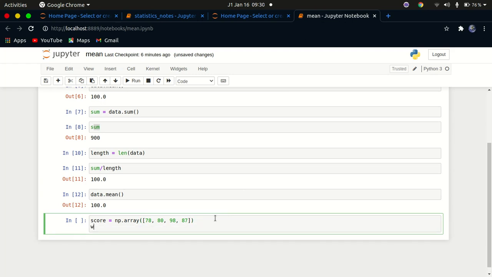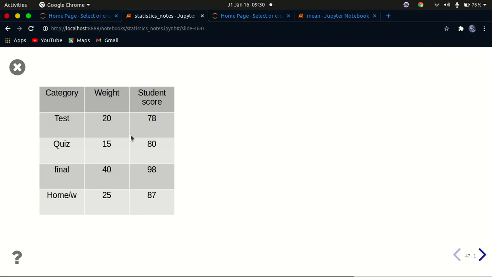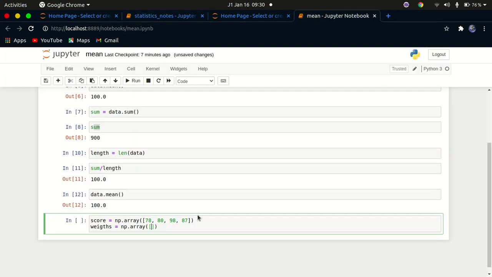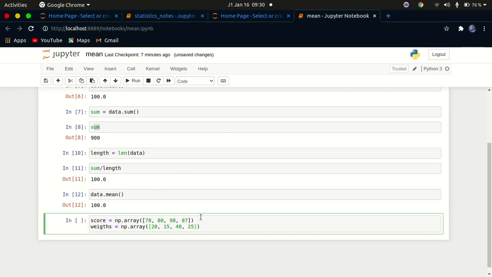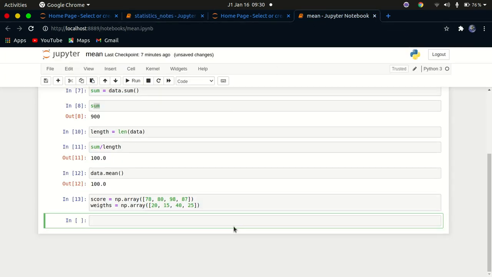Now let's calculate the weights. So you need weights, and then in here you need to pass in weights. We need to create another NumPy array. So called numpy.array, and then you need to pass in a Python list. So let's look at the weights of these marks. So the weights are 20, 15, 40, and 25, I believe. So 20, 15, 40, 25, right? So these are the weights. So just run this, and then we have that there.